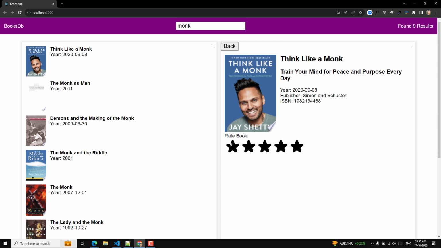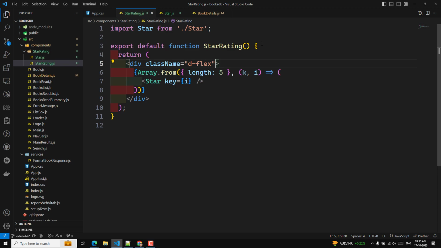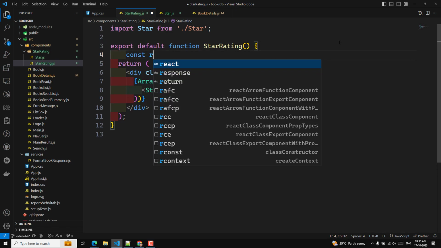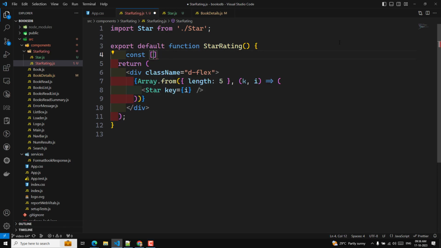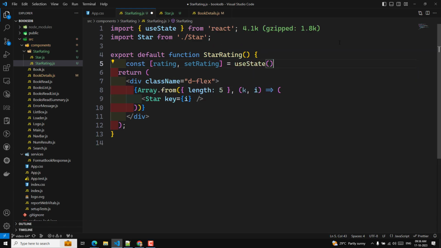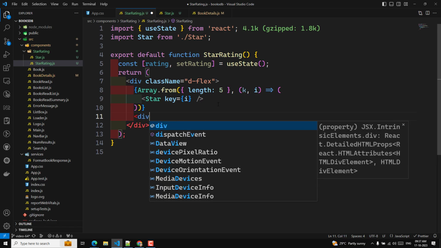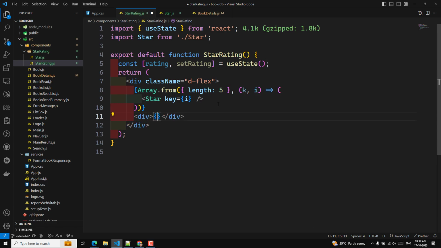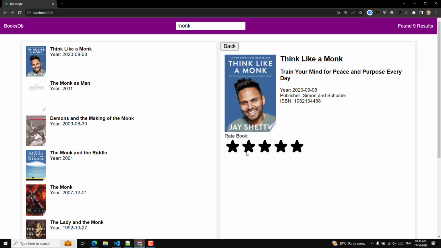Now what I want to do, so these stars are there, I need to show the number also, the rating also. So for this one, let's go to the star rating, and here I can have a state variable, const rating, comma, setRating is equal to useState of something like this. And here in this one only, I want to show the rating. Here I can show if rating is available, show the rating, or otherwise show it as empty.